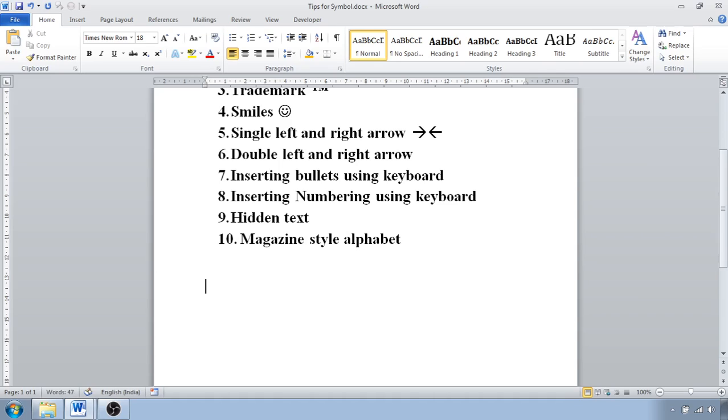Now if you press enter, it will continue. If I write something over here and I press enter, you can see it will start numbering also. What you have to do is only press 1 dot and tab. Now it's converted into a numbering one. So in this way you can insert bullets and numbering using the keyboard directly. There is an option available over here also, but you can do it by using the keyboard.